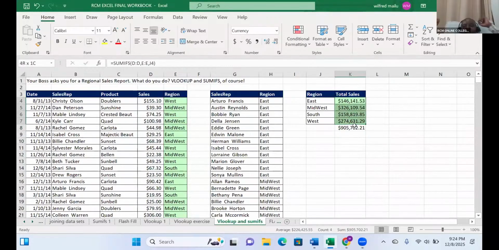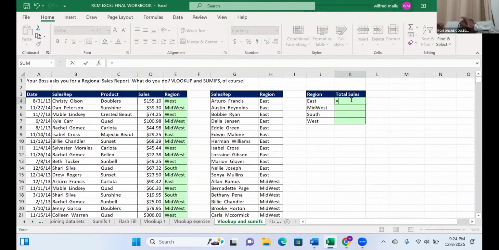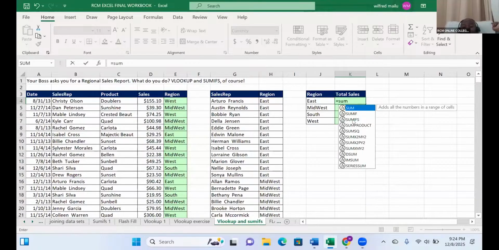Like the student is asking there, how many times does East appear? You can use the count function. That's very easy. I'll be able to show you all that. Thanks for being curious.